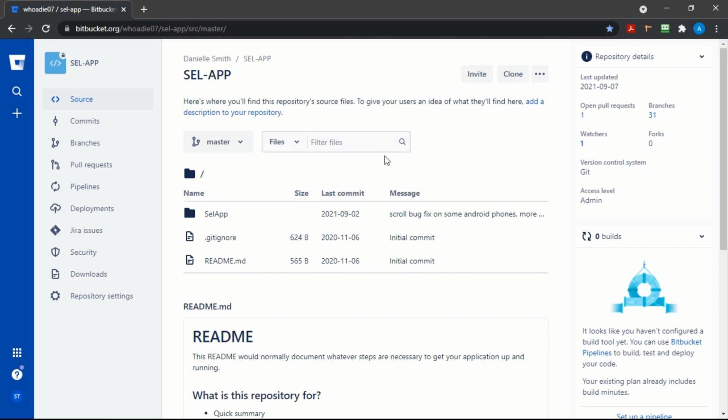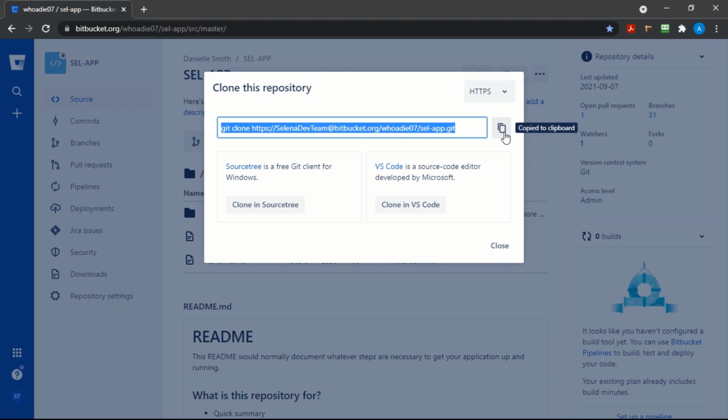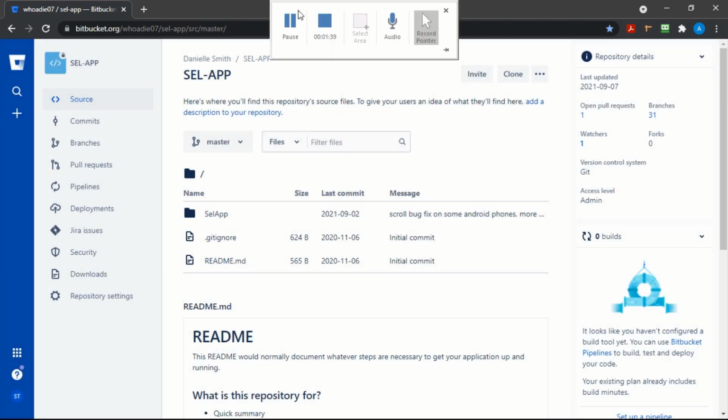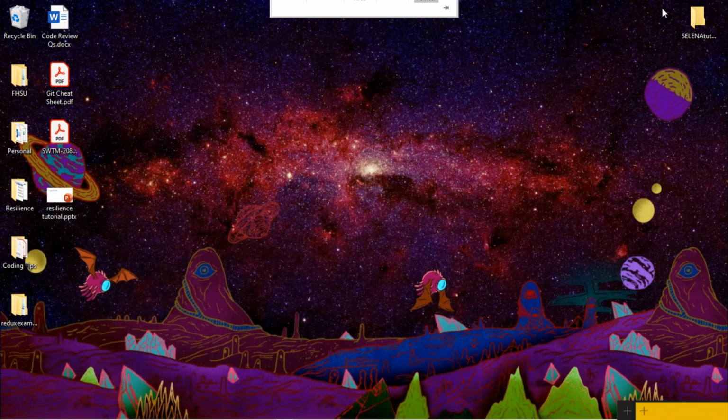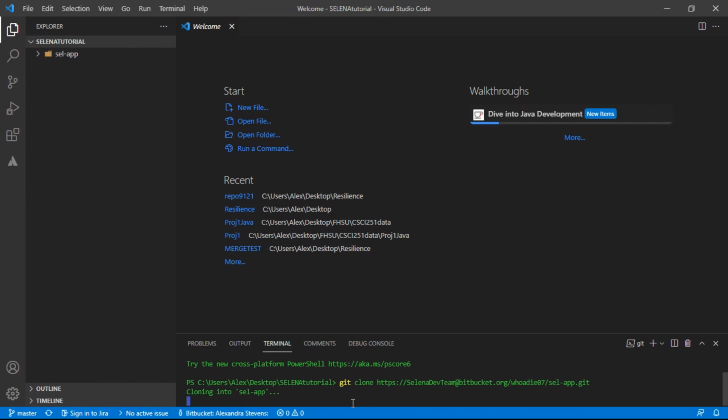Once you open the SELENA app page, you will see the most recent commits onto the master repository. You'll hit that clone button and copy the HTTPS. You could hit the button to clone in Visual Studio Code, but for this tutorial, I'll be using the Visual Studio Code terminal. So go ahead and just copy and paste that copied command into your terminal.